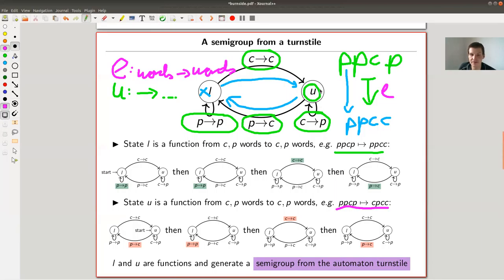So let's see whether we can see this. Again, PPCP, and you just walk along. So first you walk this way, so you send it to C, then you have an edge fixing it, you send it to P. Then comes a C, you go to here, send it to C, then comes a P, you go back, send it to C. So it goes to C, P, C, C.